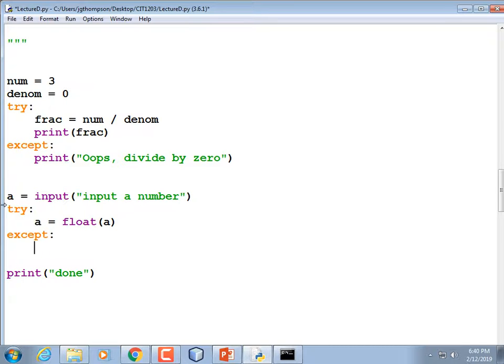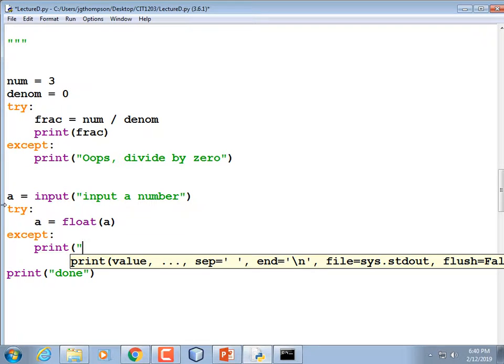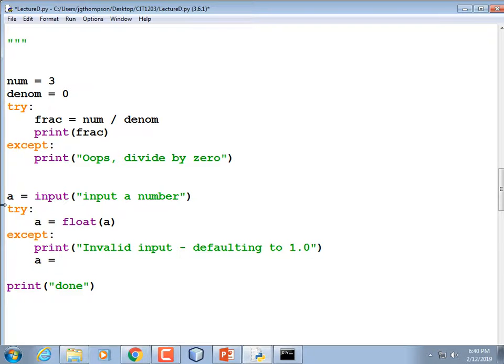The cool thing to do would be to keep looping, making them type in good values until they finally get a good one, right? But that's introducing loops. I'm not going to talk about loops yet, so here's what I'm going to do. I'm just going to print an error message. Print invalid input defaulting to 1.0. End quote, in parentheses. And then I'm going to set A equals 1.0.